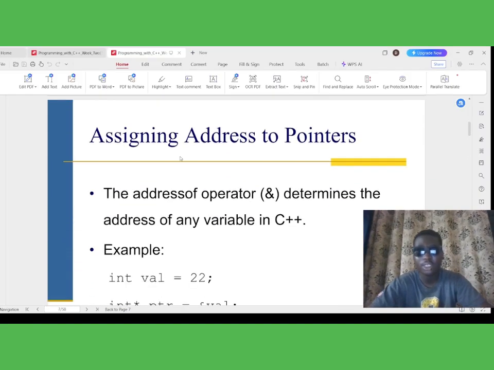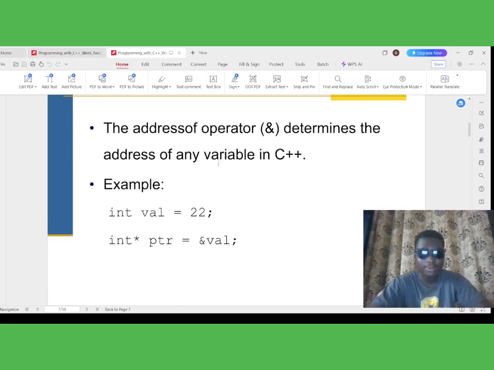Assigning address to pointers. Alright, so there seems to be a typo here. The address-of operator determines the address of any variable in C++. So here is an example.